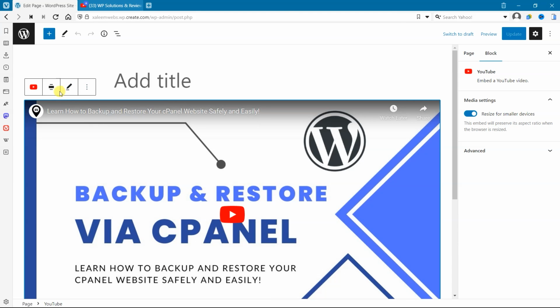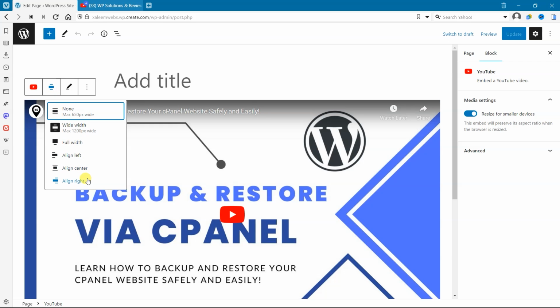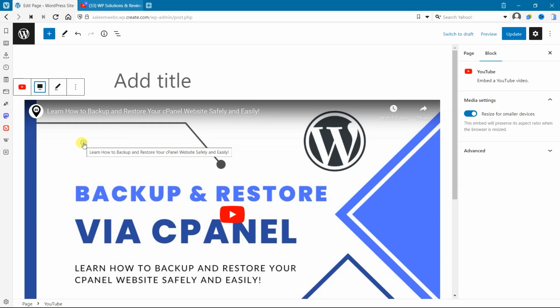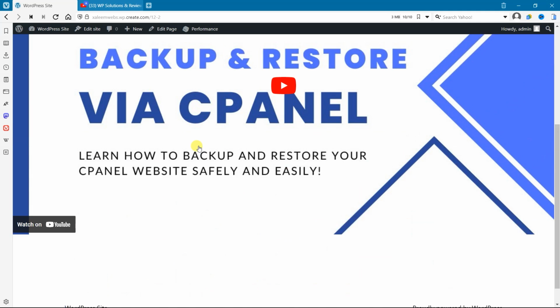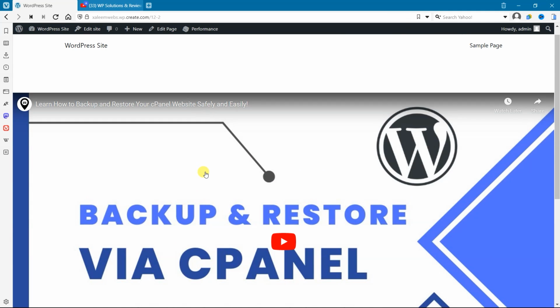Let's see how to, it will show a full width. So it's covering our whole screen.